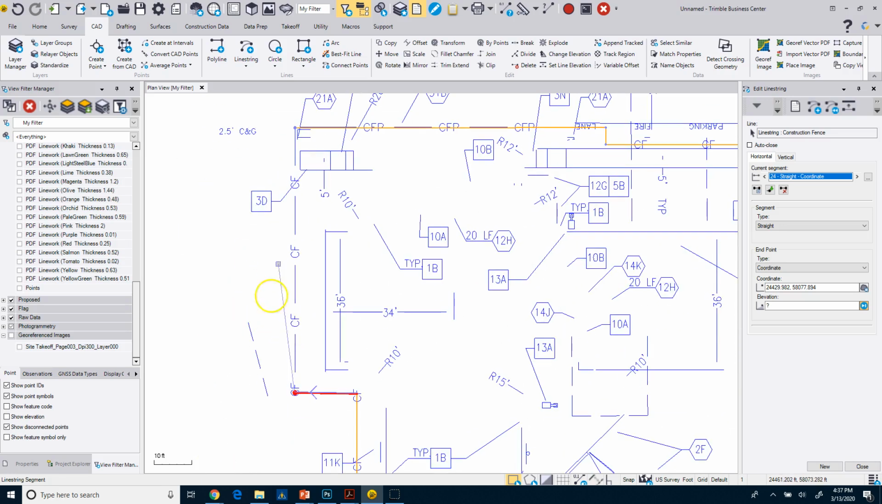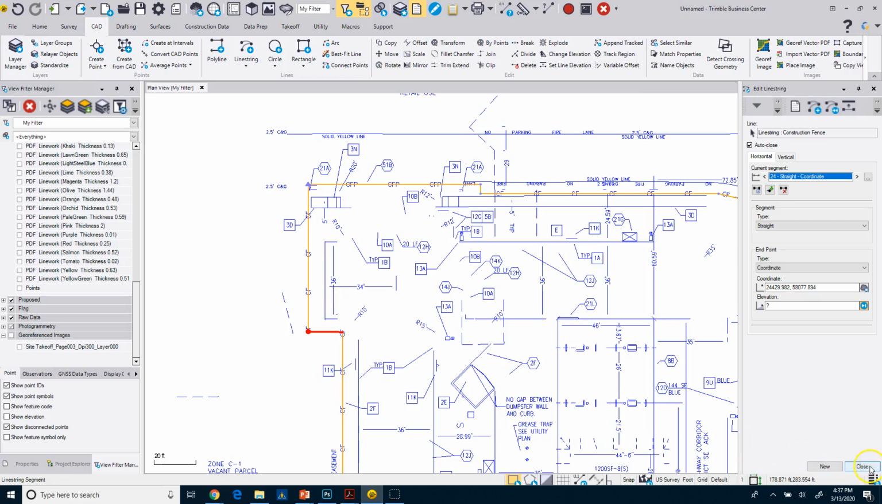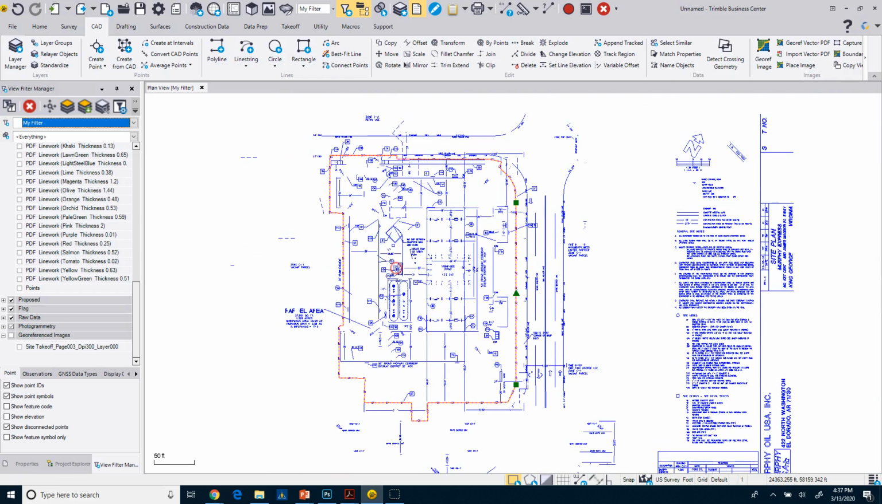Now, if I'm here, you'll see that it comes up to that point. What I can do is just click on auto close, and now it closes that line. So now I've drawn in the construction fence.